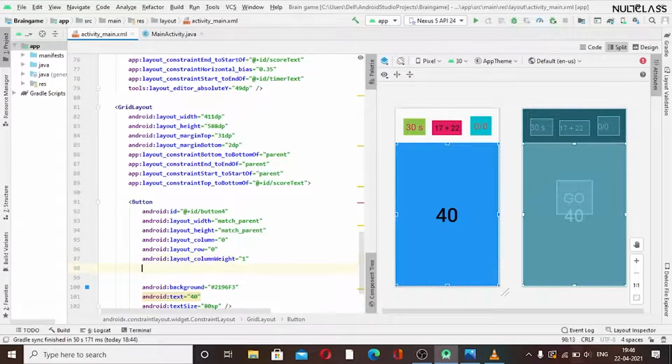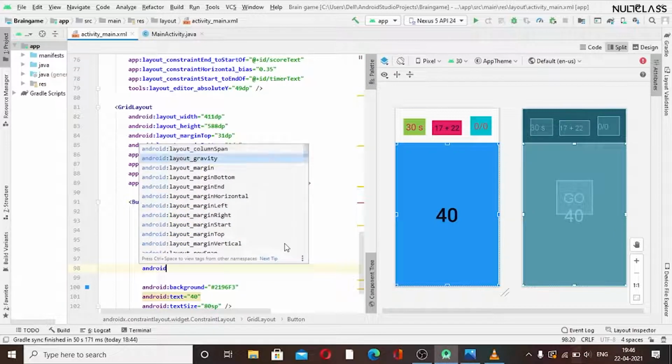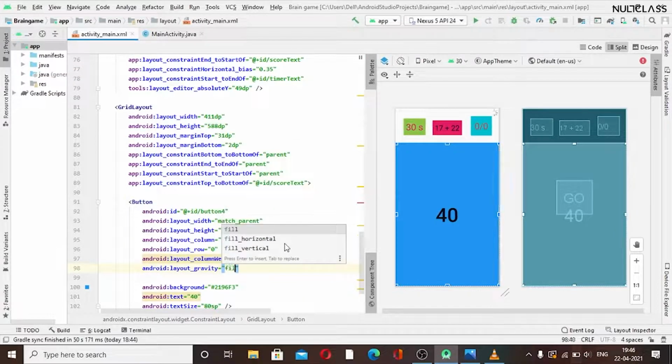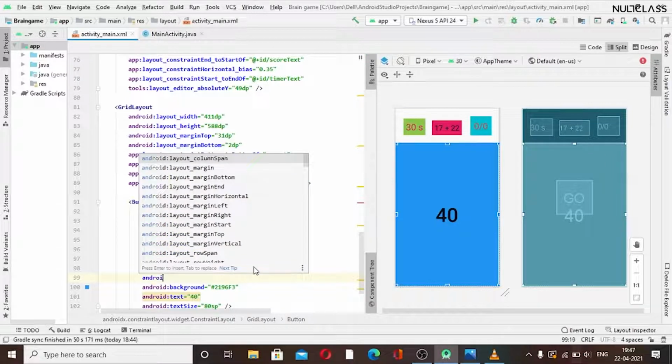So I have set the column weight equal to 1, and now we have to set gravity. For gravity we have three options: fill, horizontal, vertical, and normal fill. I will fill it normally, so you will be able to see what this does. We are not seeing any changes here because we are doing this for one button only. When I copy this code 4 times, as we want 4 buttons, you will see the changes.